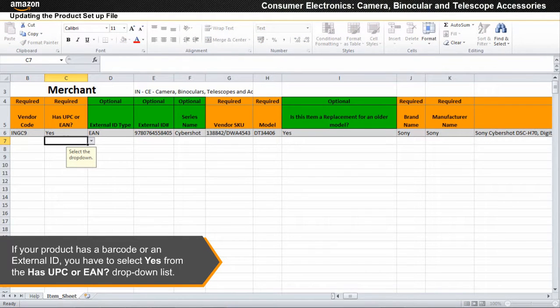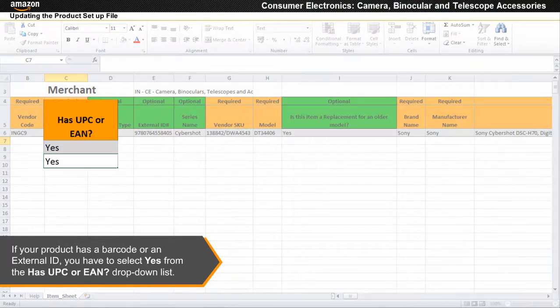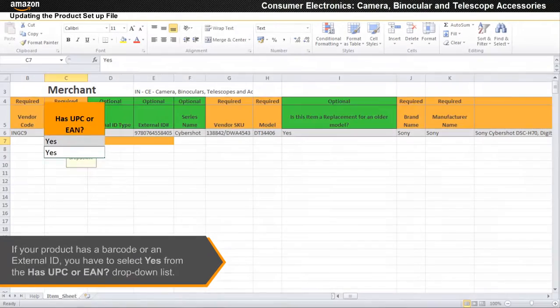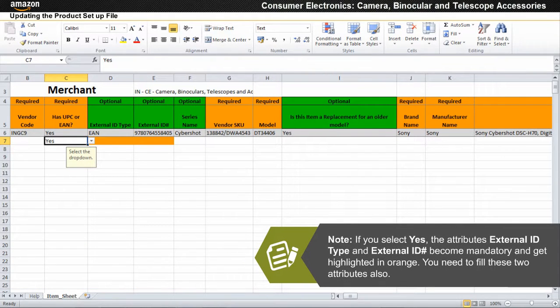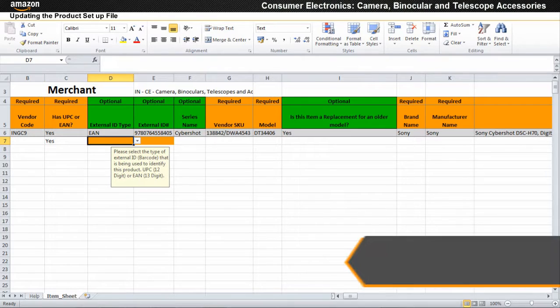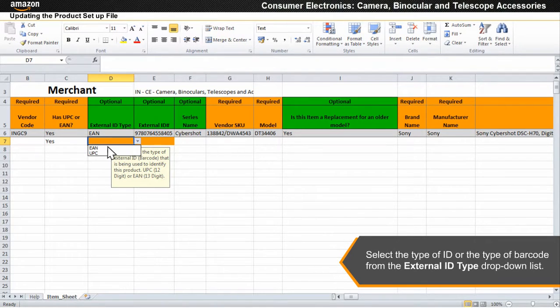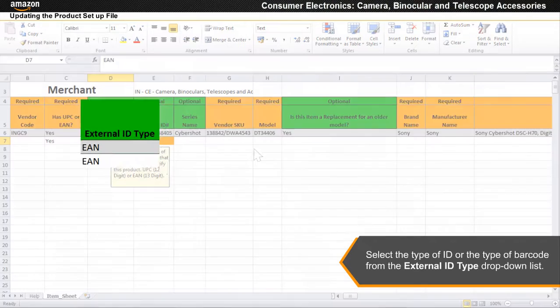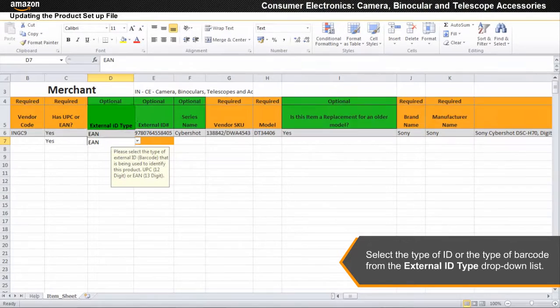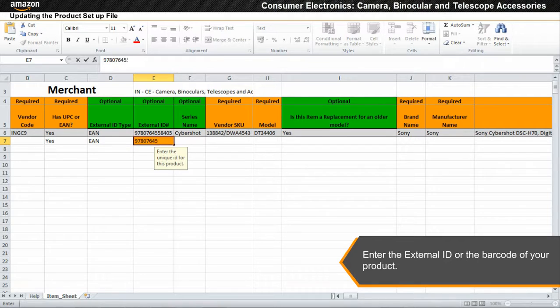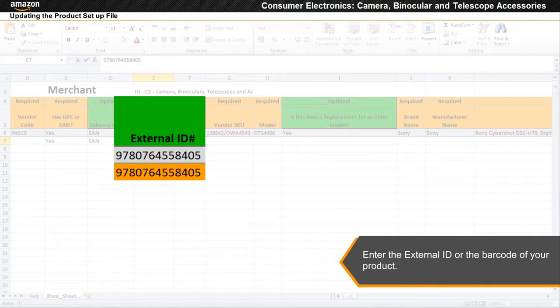If your product has a barcode or an external ID, you have to select Yes from the Has UPC or EAN drop-down list. Note that if you select Yes, the attributes external ID type and external ID become mandatory and get highlighted in orange. You need to fill these two attributes also. Select the type of ID or the type of barcode from the external ID type drop-down list. Enter the external ID or the barcode of your product.